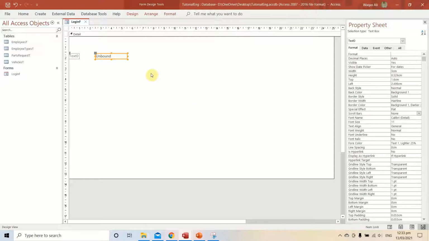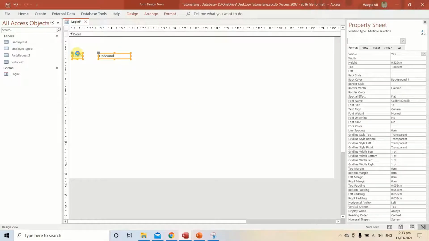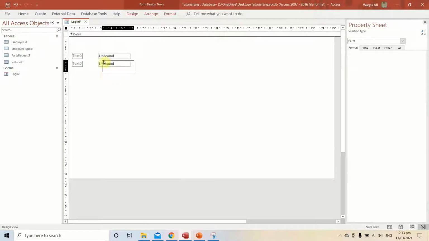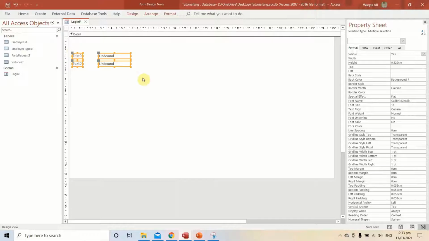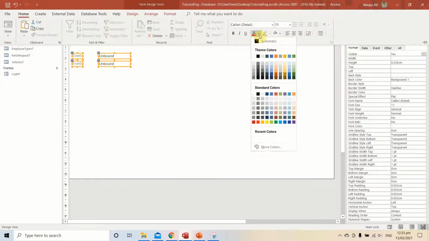The text box will be created, and let's make a copy of this because we want another text box for the password. And let's do a little housekeeping with it. So we'll select both text boxes, we'll go to the home tab, and the first thing I would like to do is change the color to black.